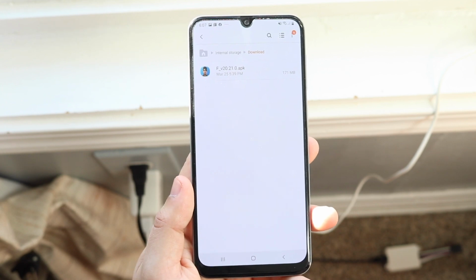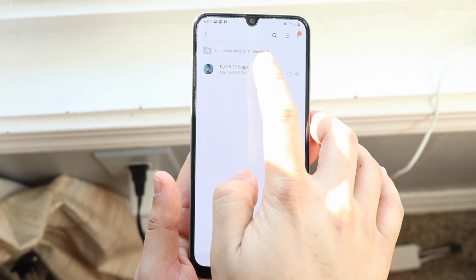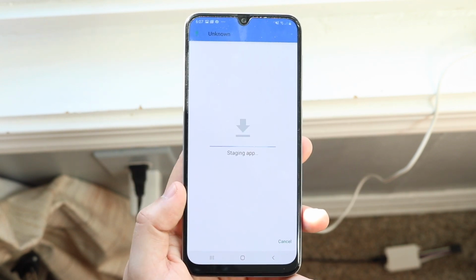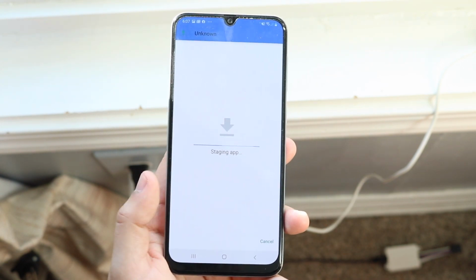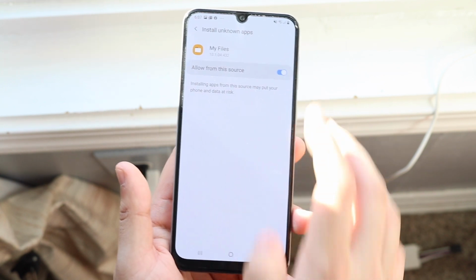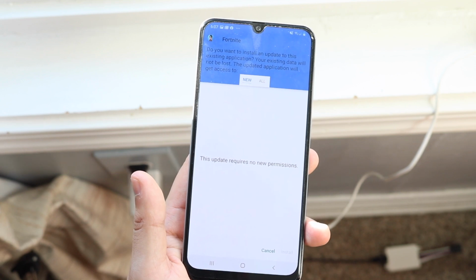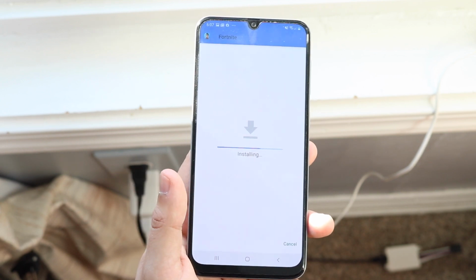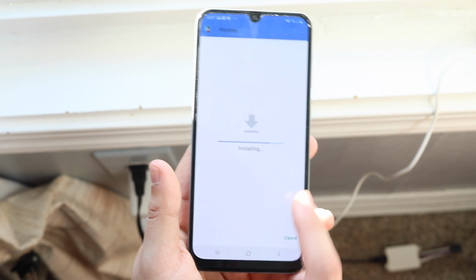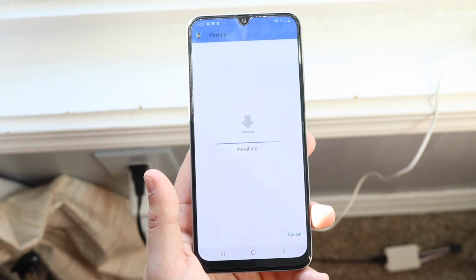For some reason, my Galaxy A10 wanted to die on me, so I couldn't even finish that part. But at this point, click on that specific APK, and it'll say staging app, and then it'll tell you to eventually install it. Go ahead and click okay. I click settings, allow from this source, click back, and you'll see a bunch of information. I click install, and it'll take a couple seconds to install. It does actually take a minute, and it always hangs up at this point, so just let it fully go through. It's not a big deal.